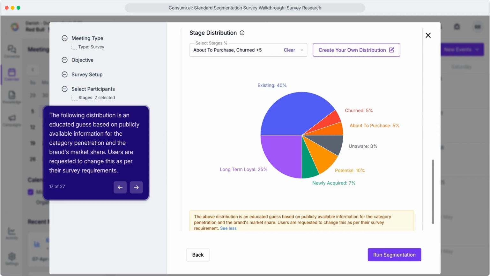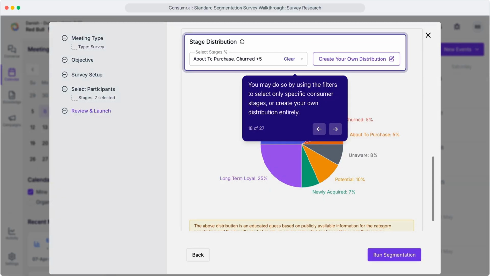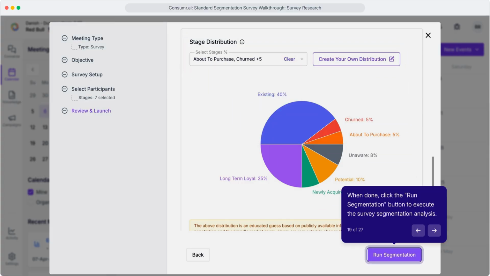The default distribution is modeled from category penetration and brand market share, a realistic starting point, but you're never locked in. Adjust freely based on your segmentation hypothesis. Stage filters let you zoom into the consumer stages that matter, or build custom distributions from scratch for niche studies. Click Run Segmentation to launch the analysis.